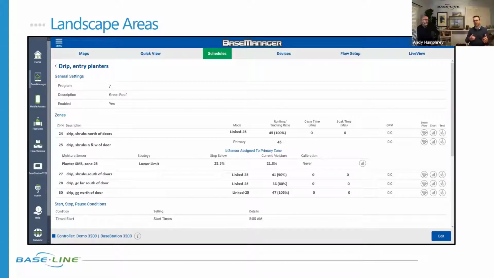Again, in addition to microclimates, it's also for zones, I'm just speaking in terms of a retrofit as well. If there's a zone that doesn't have head-to-head coverage, that has single coverage, we know that zone has to run longer because it's inefficient. And so sometimes you can use the tracking ratio just to make up for known inefficiencies of a system that aren't related to plant type, soil type, or exposure.